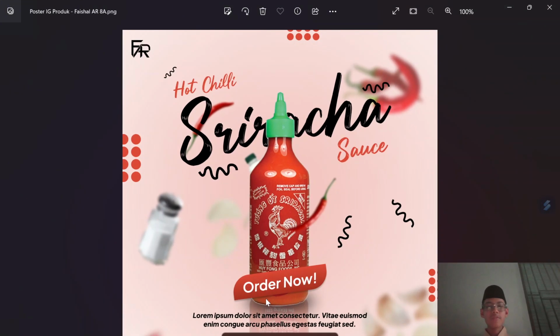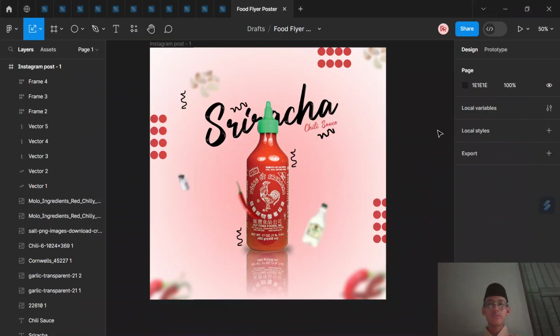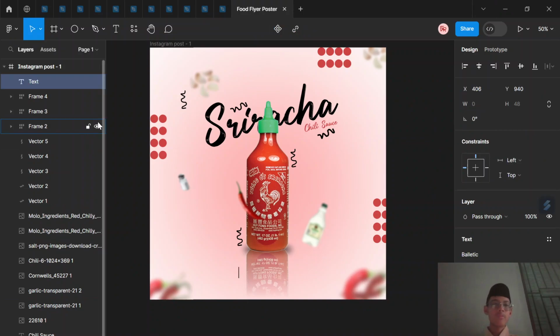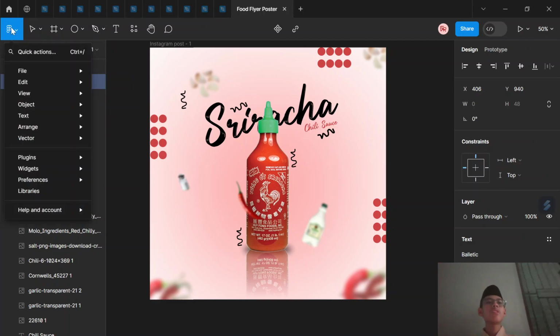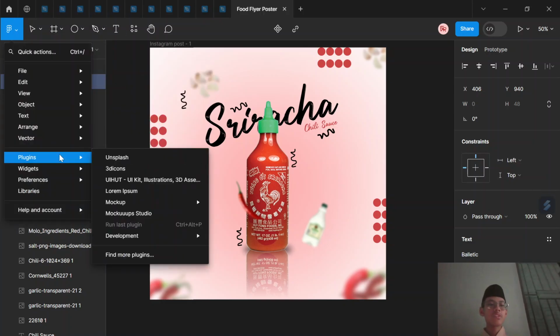Now you just have to add an order now, a text, and a logo. So now we're going to add a text of lorem ipsum, or just a template text, because this is not an actual product we're advertising. If you are making this for an actual product, you can add a description of your new product that you're trying to advertise. But now we can just use a plugin here, so we don't have to type it ourselves or copy it from Google.